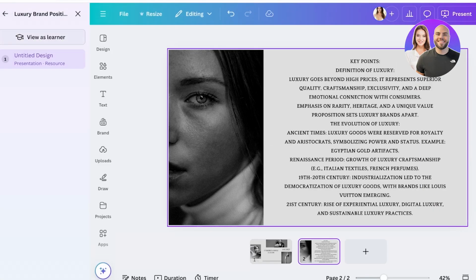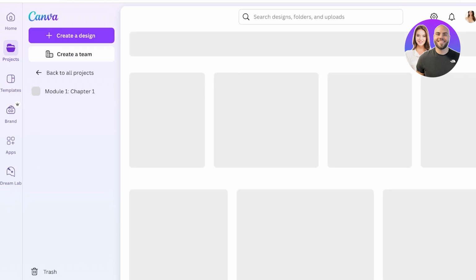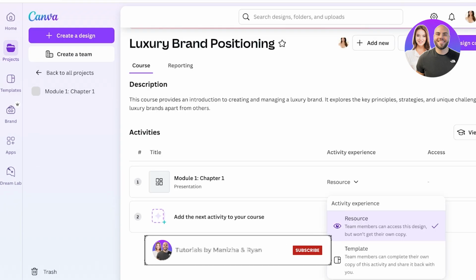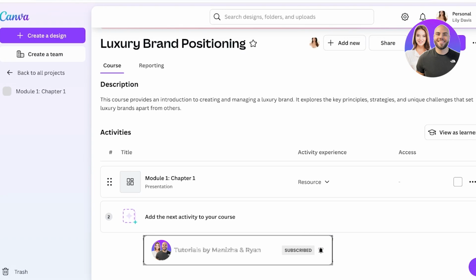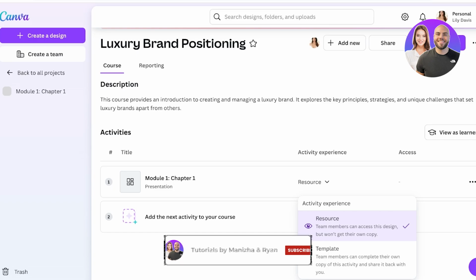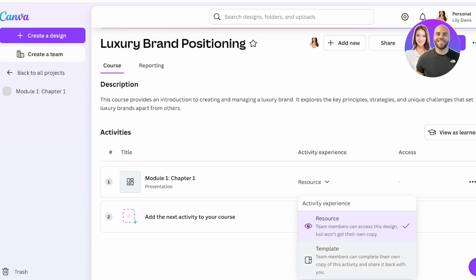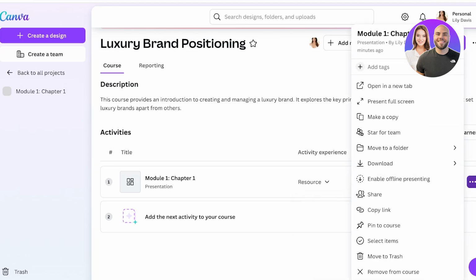This is the module that I've built. And in my first module, this is a resource. Now, once I add something as a resource, we can add it either as a template where team members can complete their own copy of this activity and then share it back with you. That is how you are going to set up quizzes as well.